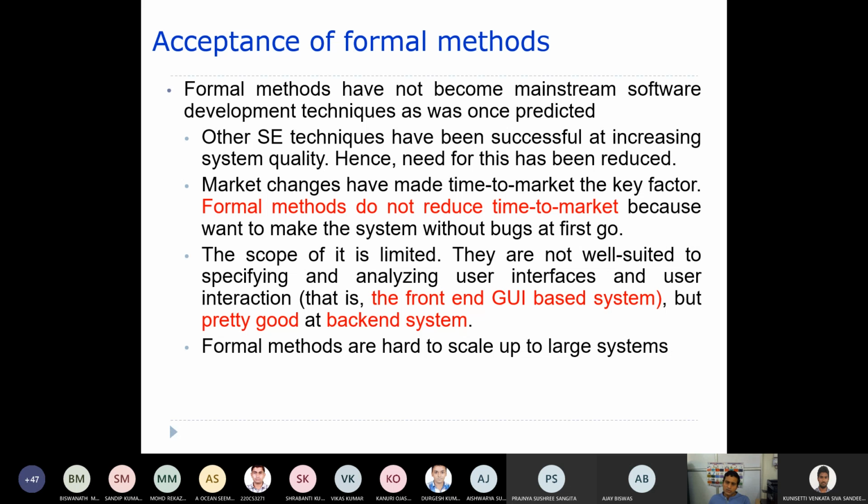The formal methods are hard to scale up to large systems. Okay, so it is also very difficult for us to apply these methods to very large systems, because it takes more time.